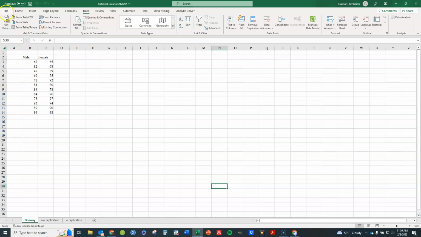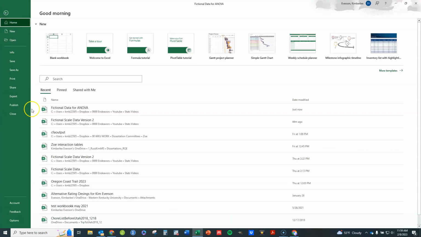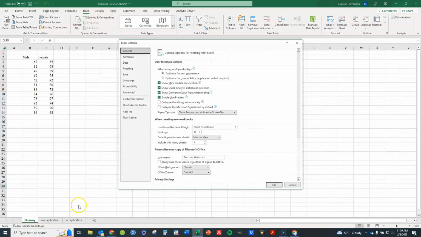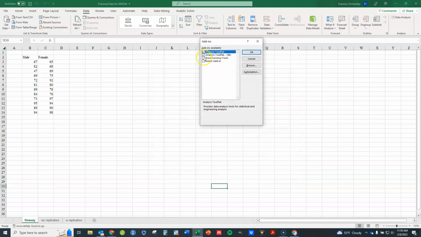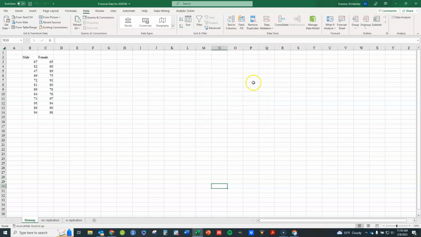You want to come over to File, go down to the very bottom where it says Options, and then you want to come down here to Add-ins. Under Add-ins, just click on the first one, Analysis Tool Pack. Come down below where it says Excel Add-ins and hit Go. Once you're there, click on these two options here and click OK. Once all that is done, you should have it set up right there. You should see that.